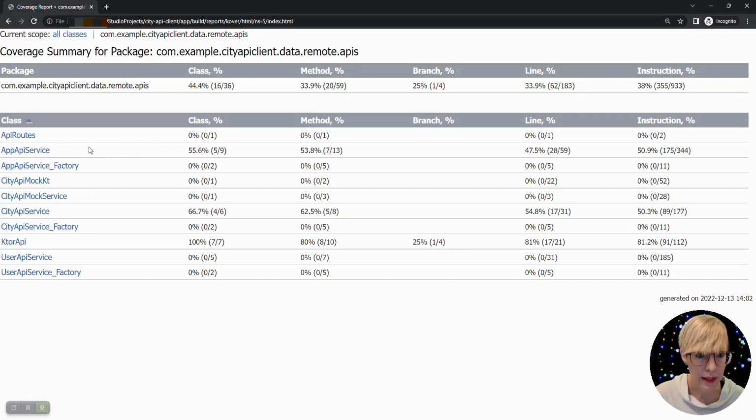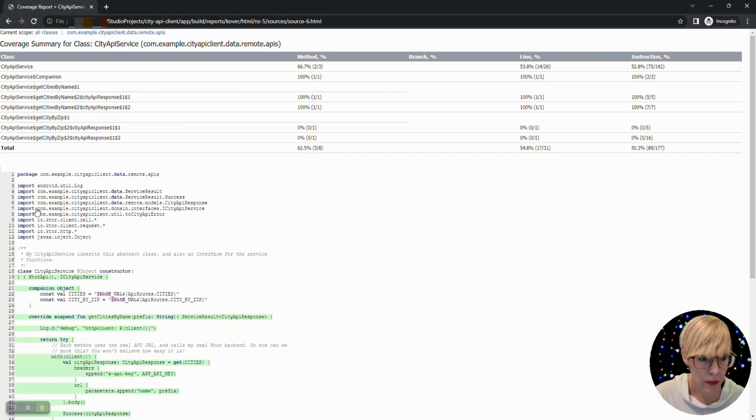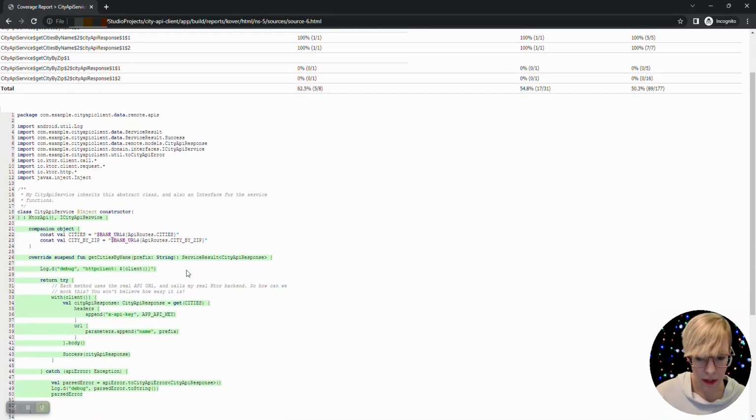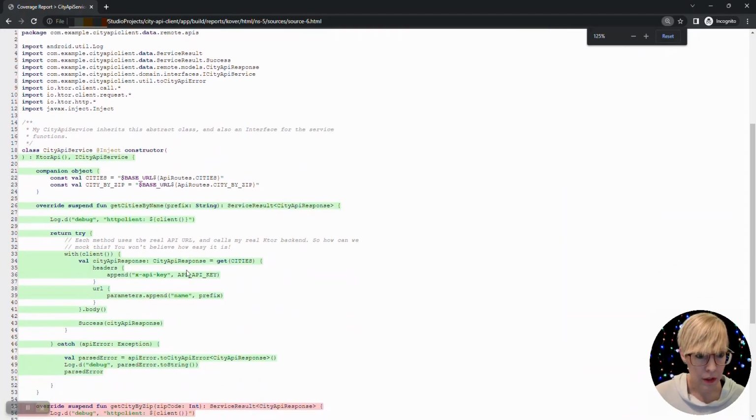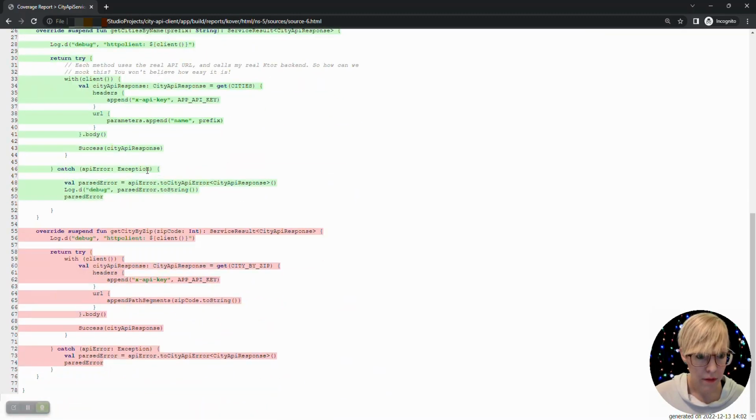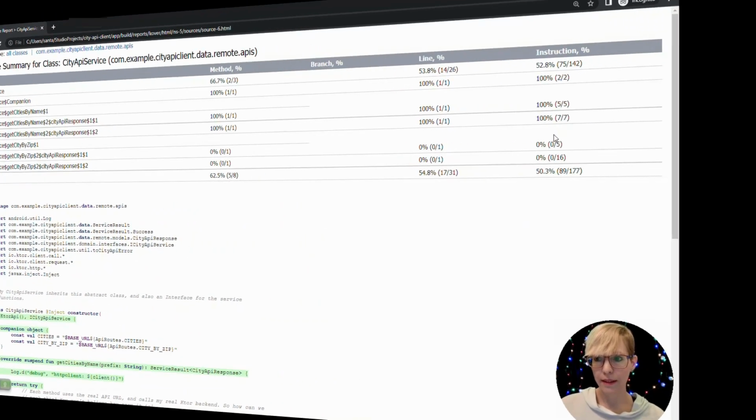Now I can see, again, the same coverage options that we saw with Android Studio. And if you actually go into, let's go into CityApi Service, so I can get a nice little report in green of what's covered and red of what's not. And that's really all there is to it with using Kover. It's very simple, very easy to use, and I like it a lot.